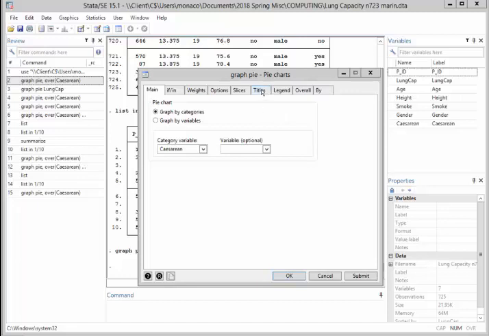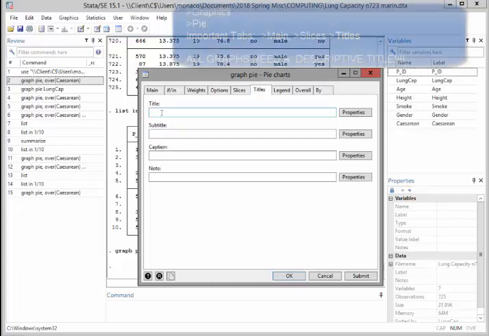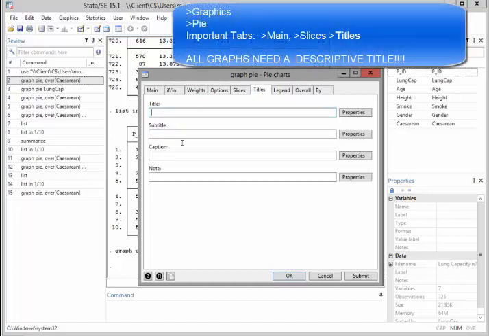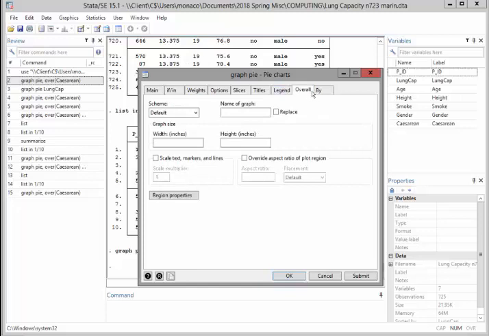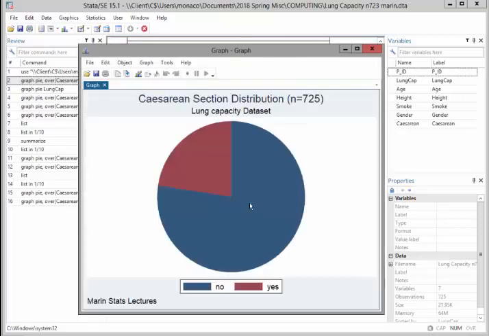So one of the things you're going to want to do is definitely these titles, and so the title would be Caesarean. Oh my goodness, spelling this. So I type in my descriptive title. Legend looks fine. And let's see how this looks.